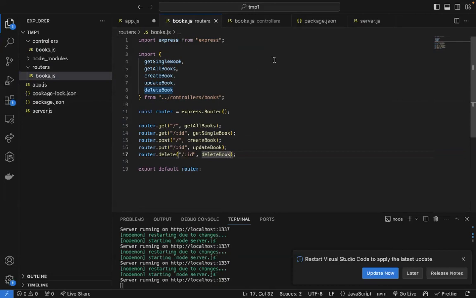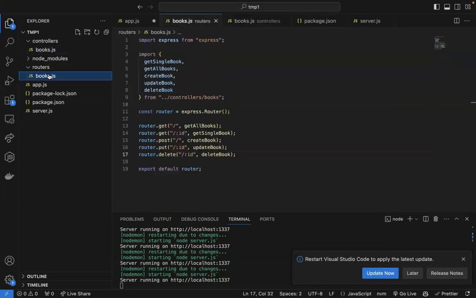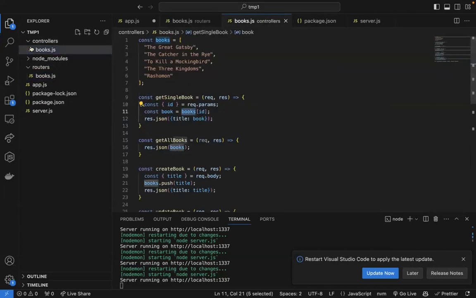Karen? Yeah. What was the reasoning for you to move the books over to the controllers? Great question. That's because right now we're only working with data that's in memory. So if we didn't move books over to this file, then whenever we run any of these actions, they aren't going to know what books are, because we only have it defined in the routers file. So we have to move the books array over to the controllers file. Otherwise, these actions aren't going to know what the array of books is.